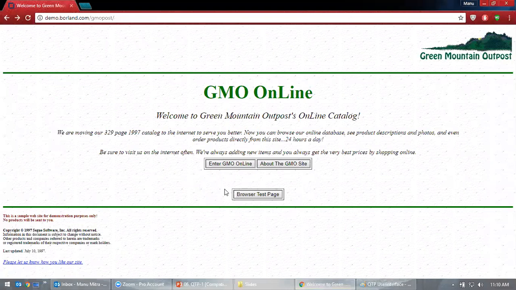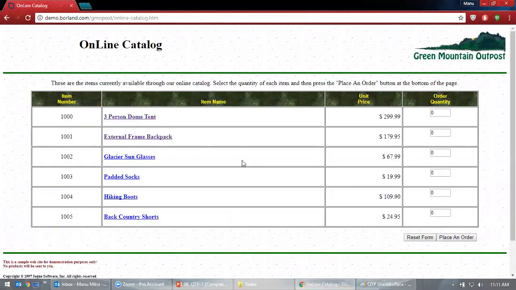All the 3 values are different, but the only unique one here is the title of the object. Let's see, what is the title of this object? Enter GMO Online. There is no other Enter GMO Online name anywhere here. See this button? Only this button. So that's how QTP identifies and clicks on it.